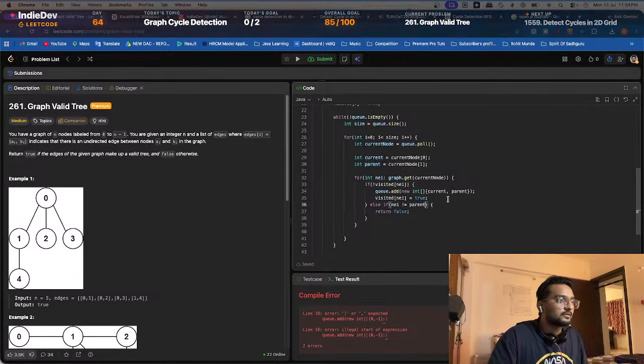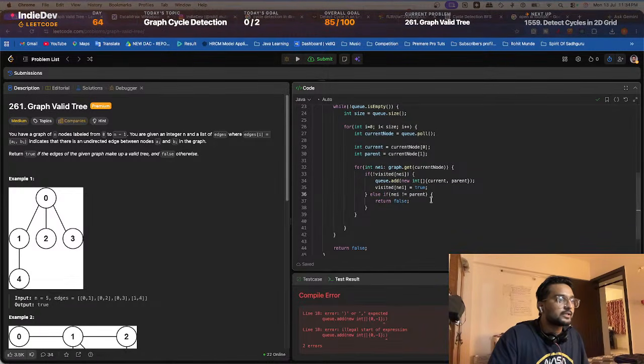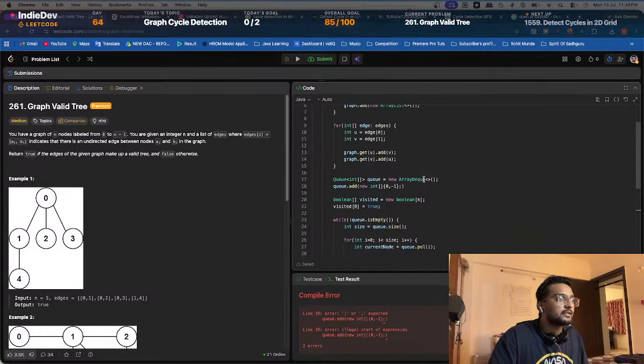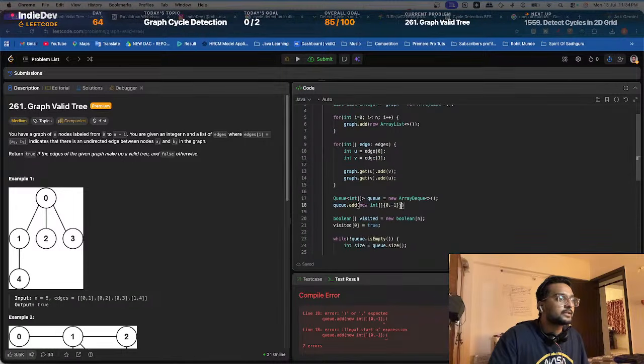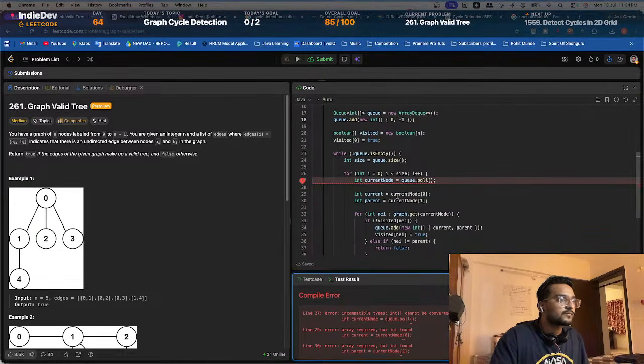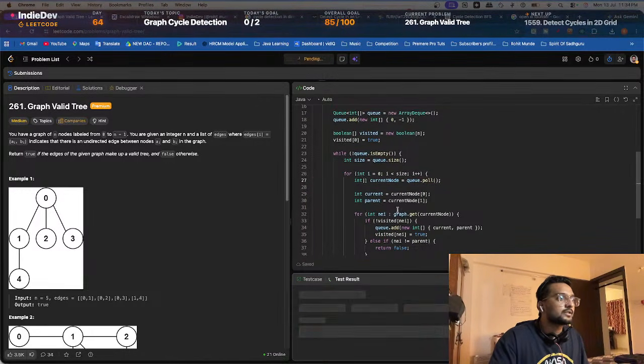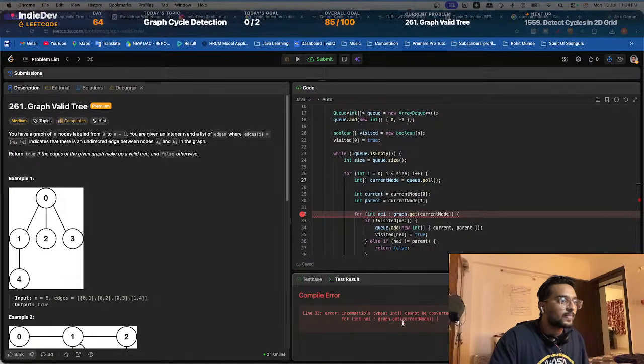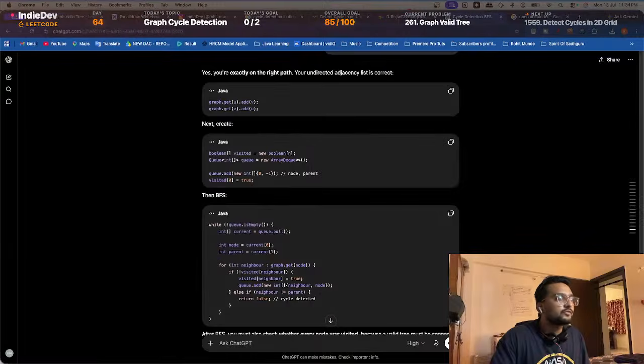So parent. Okay, and then it's saying there is a syntax error on line number 18. Let me see what the syntax error is. Int current node, it's an int array current node, not a current integer. Int array cannot be converted to int. Graph dot get, right, graph dot get node.